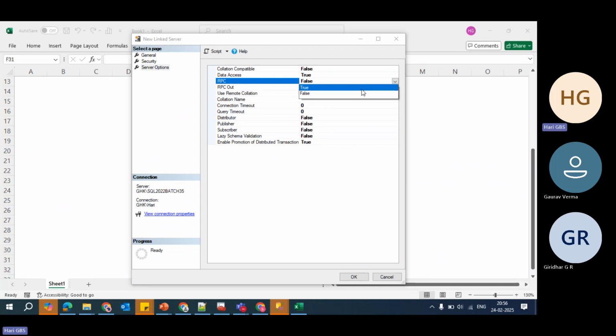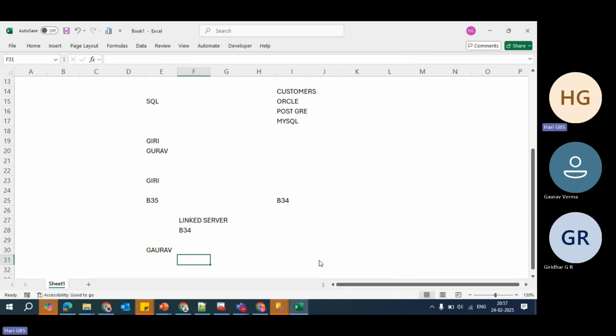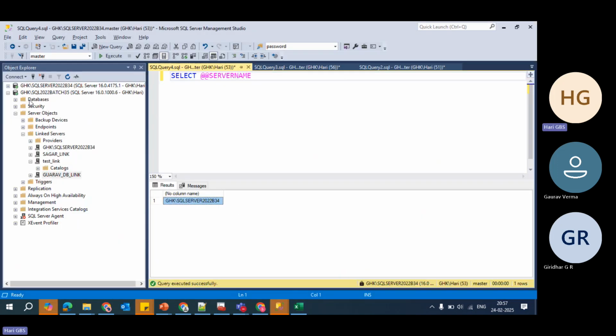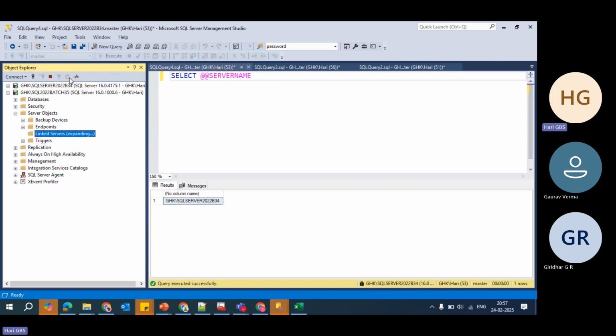RPC true. Turn RPC in and RPC out, both I am making as true. Click on OK. Okay, now go to instance 35. Refresh this. Linked servers, refresh. Find Gaurav DB link is created.